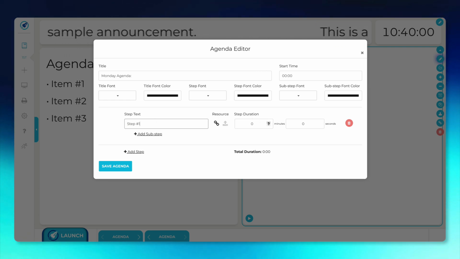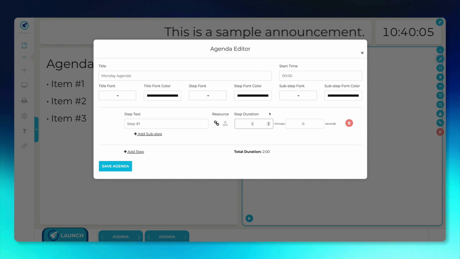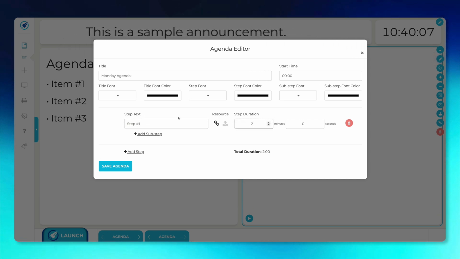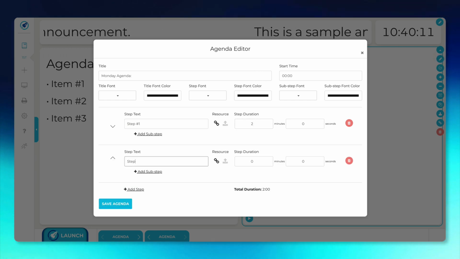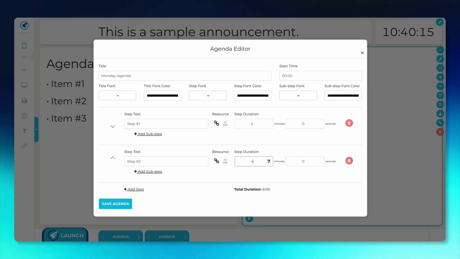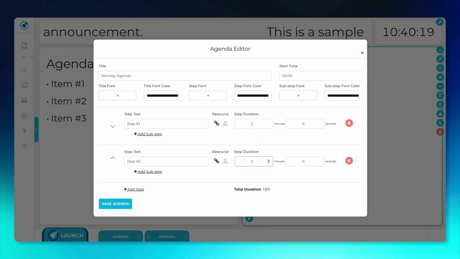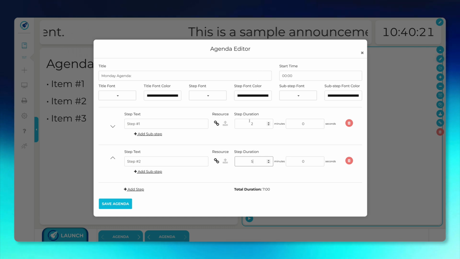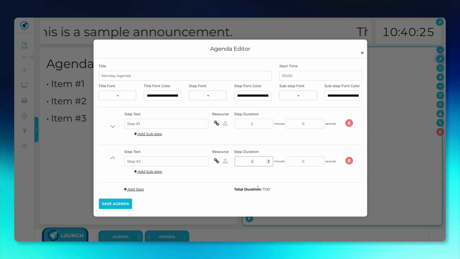And let's say we want it to last for 2 minutes. We're going to spend 2 minutes on step number one. We're going to add another step, and step number two. And that one's going to last for 5 minutes. Notice as we're adding time here, our total duration is adding up down here. So we've got a 2 minute step and a 5 minute step. So we're at 7 total minutes.